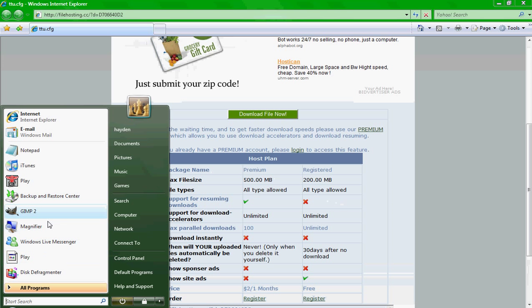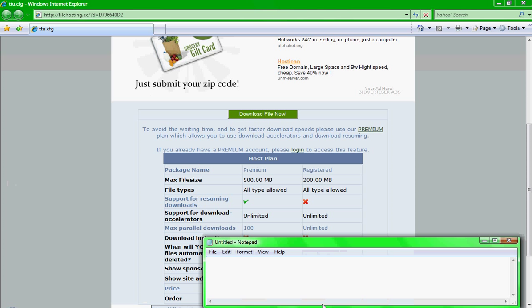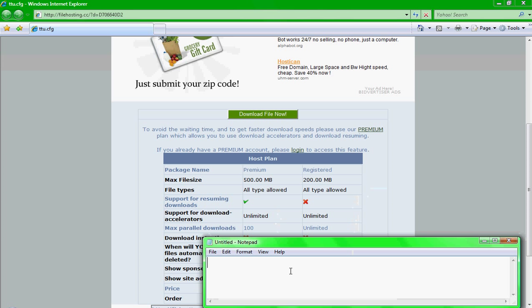Then when you're in Enemy Territory, open up the console when you're in a server and type this. Hang on a sec. Type slash exec ptu.cfg or whatever your file name is.